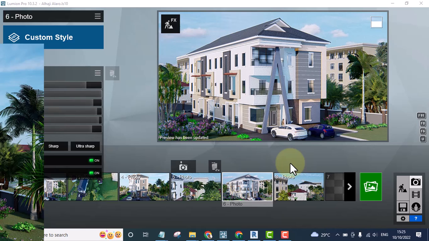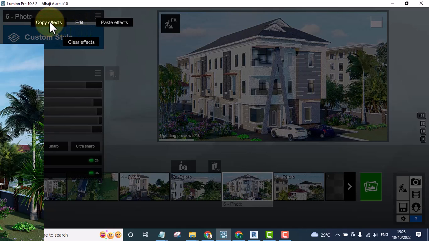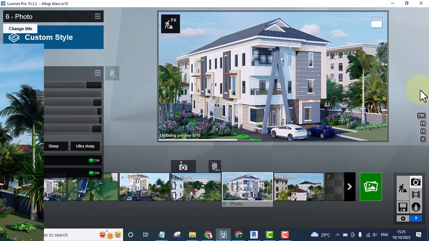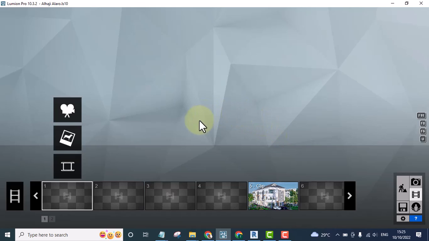setting. And for instance, the first thing I would do is to go to this rendering setting and click edit, then copy effects. I'll click on copy effects. Okay, so I now go to movie mode. This is movie mode, and now that I'm in movie mode, I can now create a record.